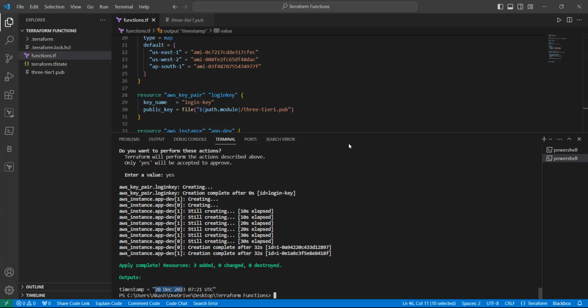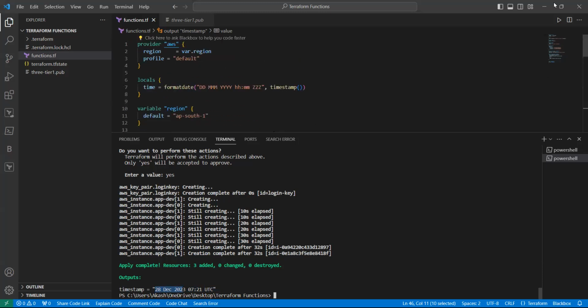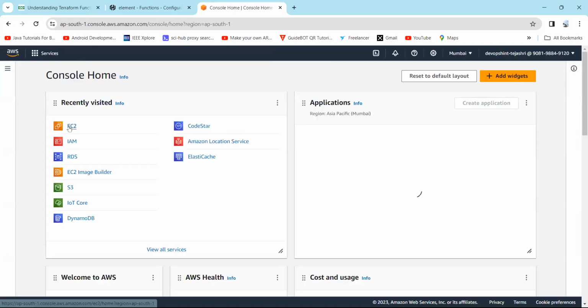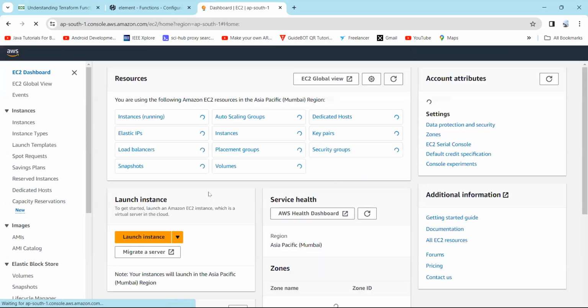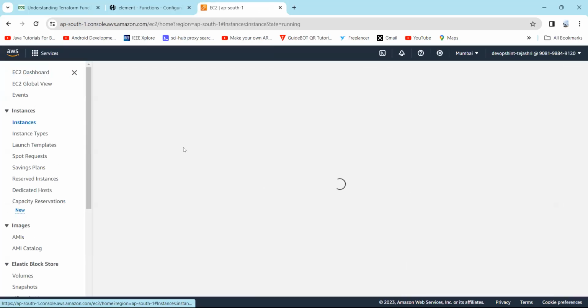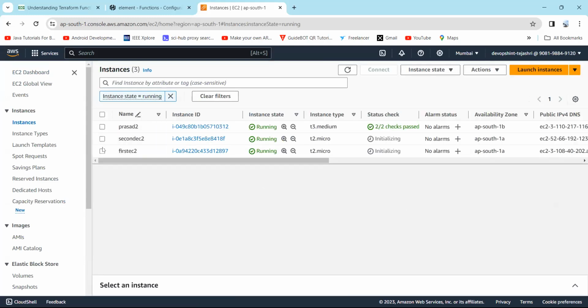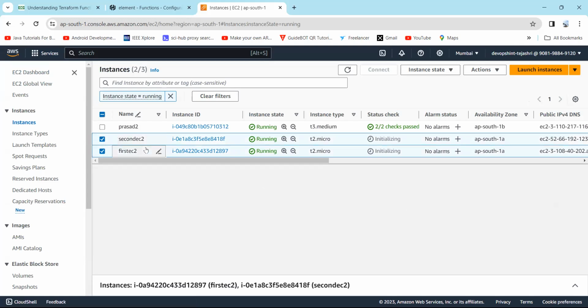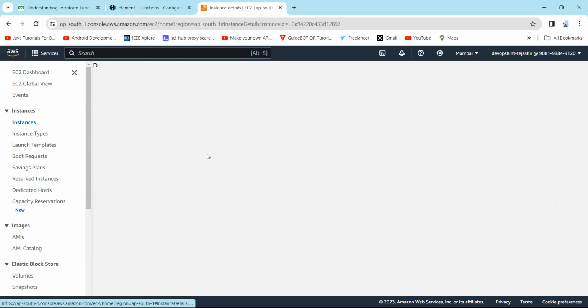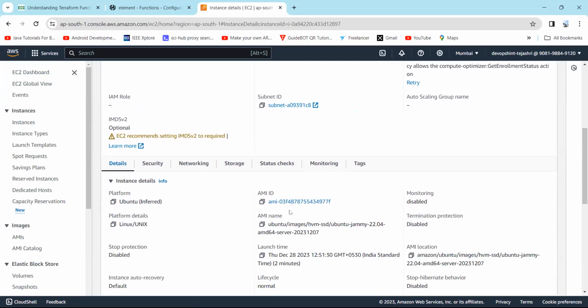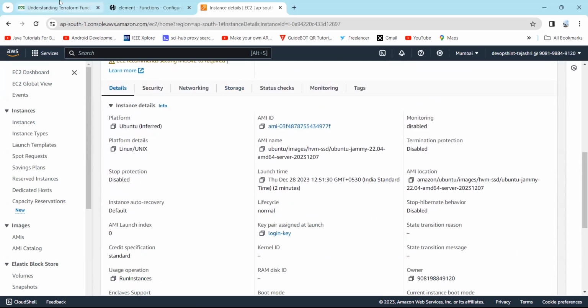Now we will check this in the AWS console. Just visit your AWS console, click on EC2, and in EC2, click on instances running. Here you can see the names first EC2 and second EC2 instance. And if you click on one, you can get the details of that instance. So we have successfully used the functions.